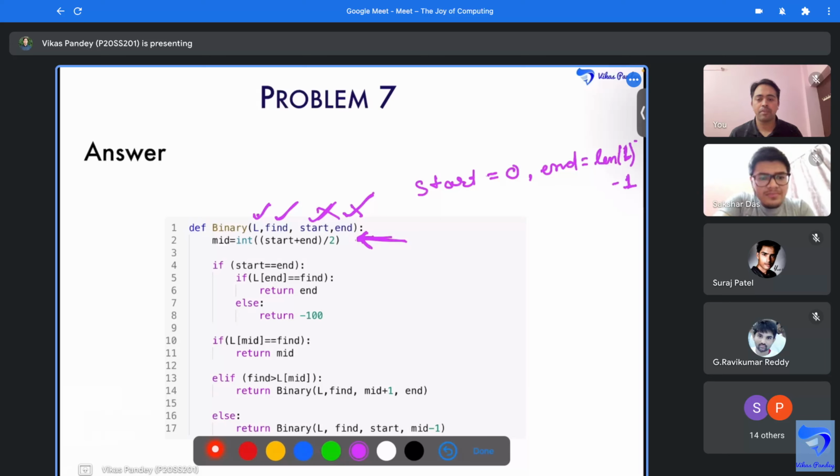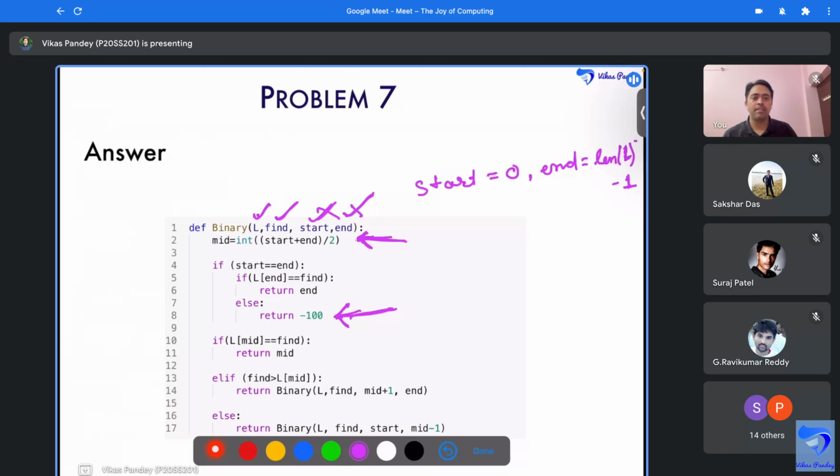So here you see some things. Return -100. -100 is something that I am giving as an error. That means even when this whole list is over and nothing is found, give the output as -100. If it is mid, we are defining mid as an integer, start plus end divided by 2.